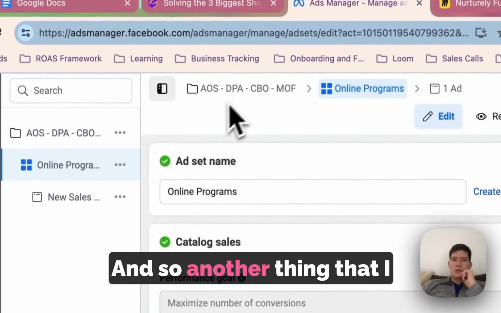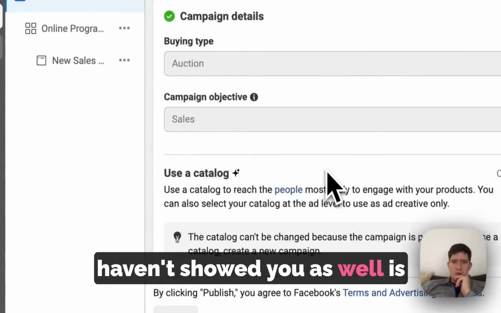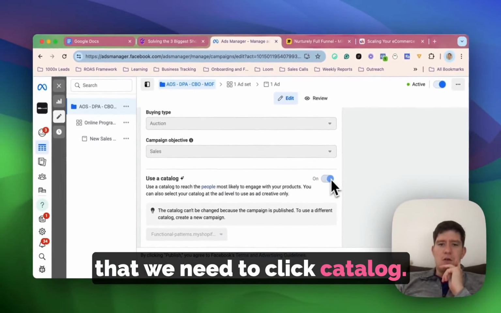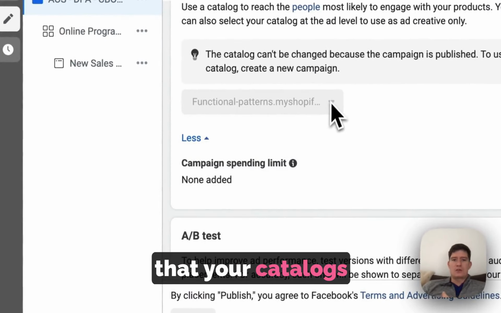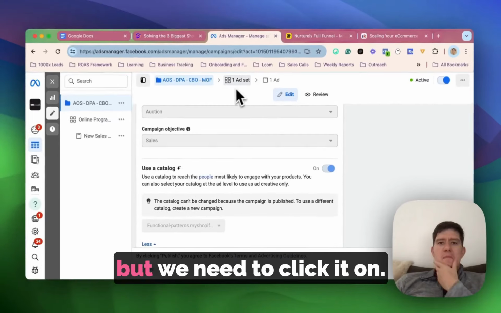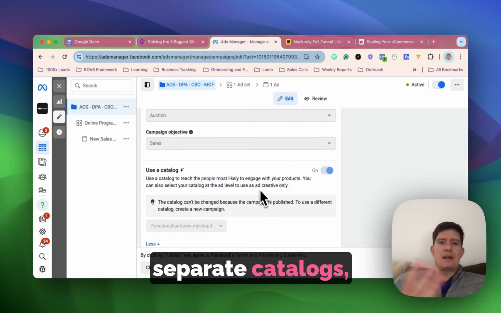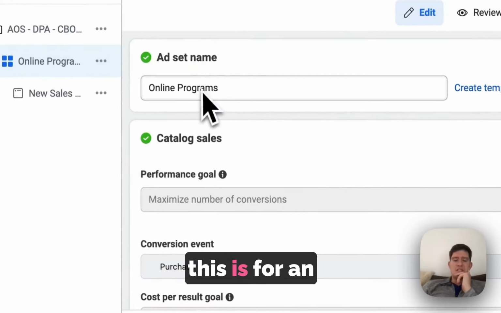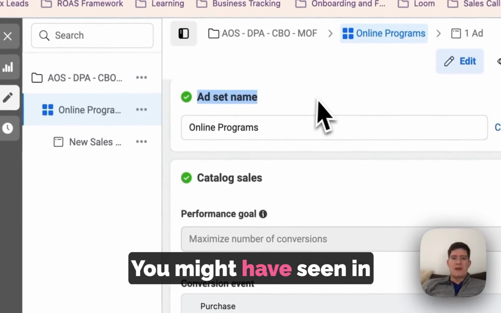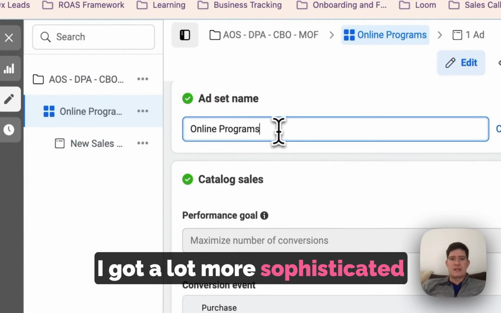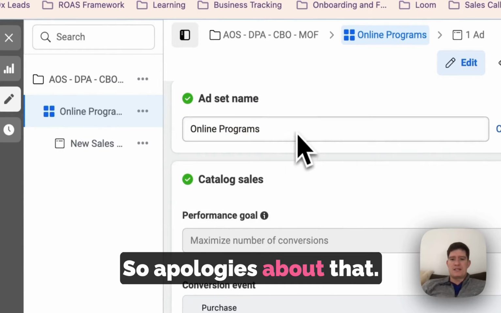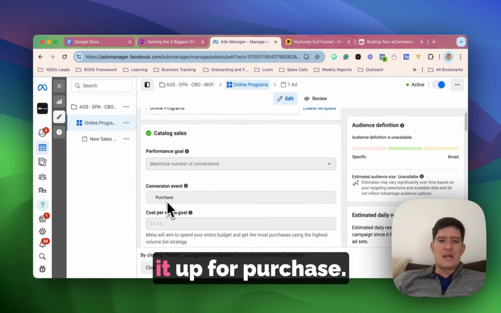Another thing that I haven't showed you as well is that we need to click catalog. This is with the assumption that your catalog's up and ready, but we need to click it on. I can do a separate video for another day about how to set up catalogs. This is for an online program. You might have seen in my other videos, I've got a lot more sophisticated ad set names, so apologies about that. But we're going to set it up for purchase.